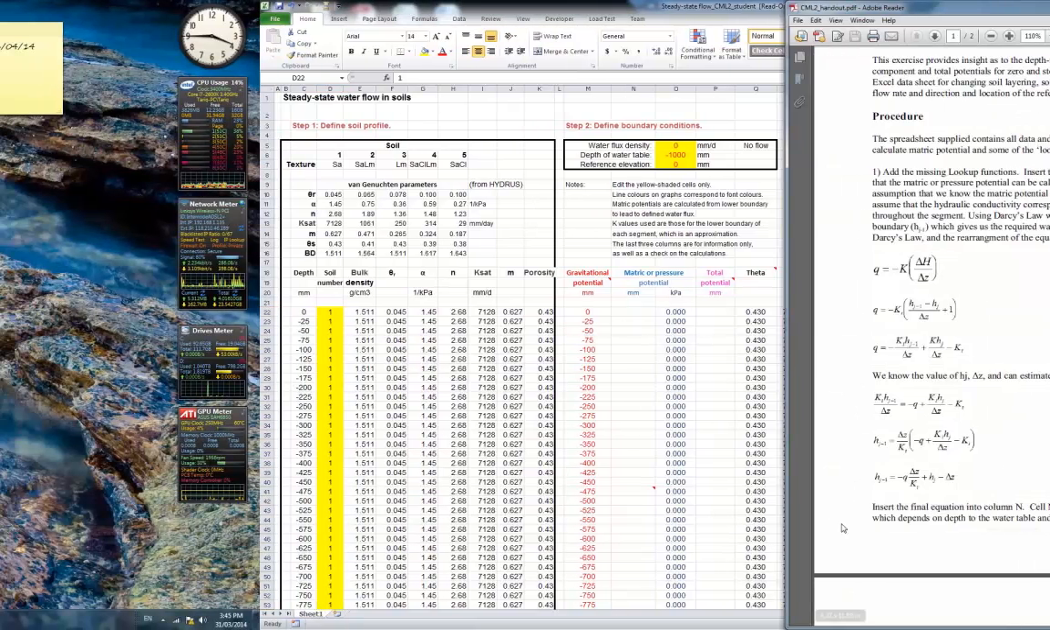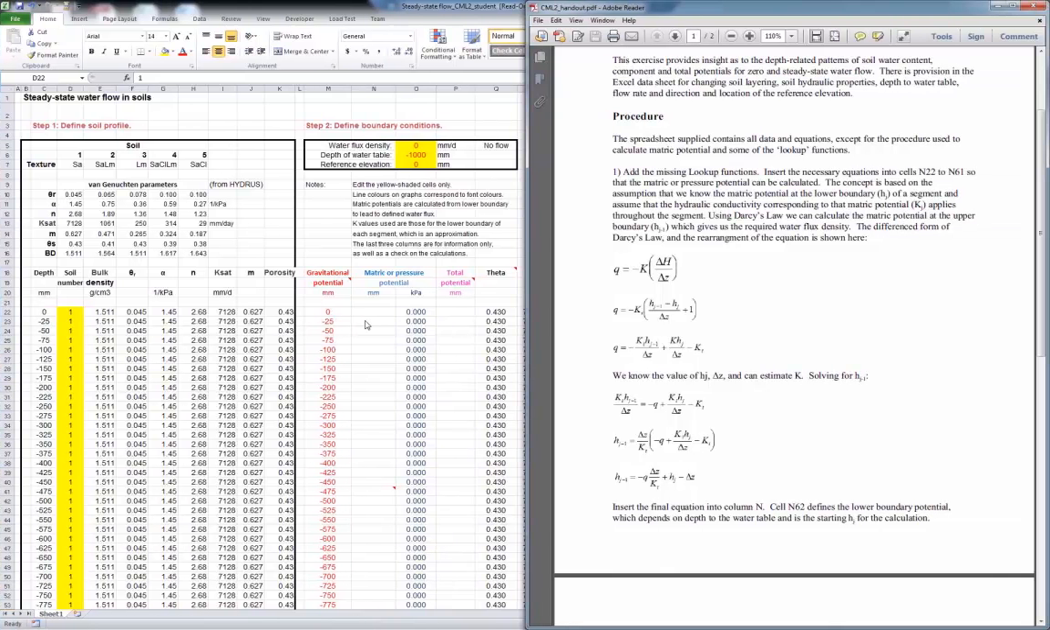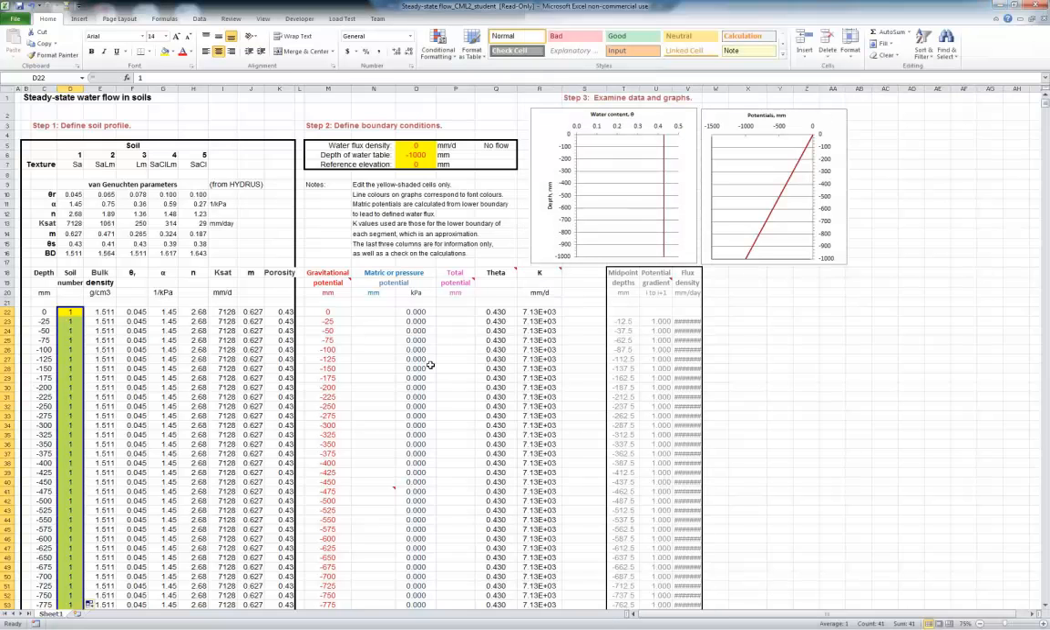Let's bring that sheet back. Hj is the value below Hj minus 1. So this one here, N22, was Hj minus 1. N23 is Hj. And of course, delta Z is the same as the delta Z over here. Alright, so let's do that. First we have Hj minus 1, which is our target cell here.